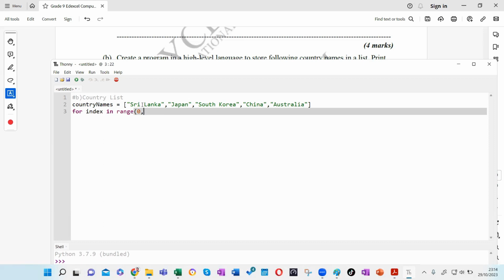There are 5 values: 0, 1, 2, 3, 4. But in a for loop, if you put 4 like that, it goes only 1 less than the upper boundary, that means 0 to 3 only. That is not enough, because this one is 0, this is 1, 2, 3, so Australia won't be checked. Therefore, we have to put 5 here. Then it goes up to 4. So 0, 1, 2, 3, 4.